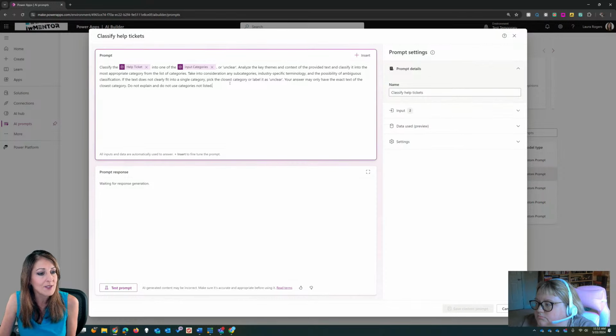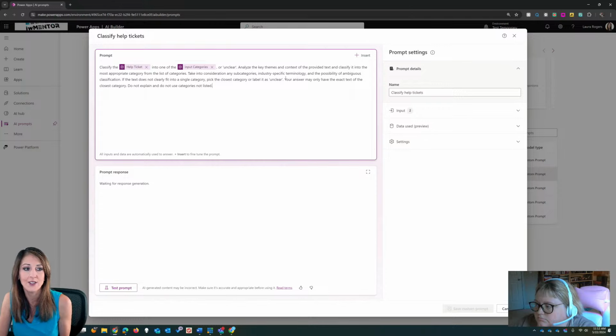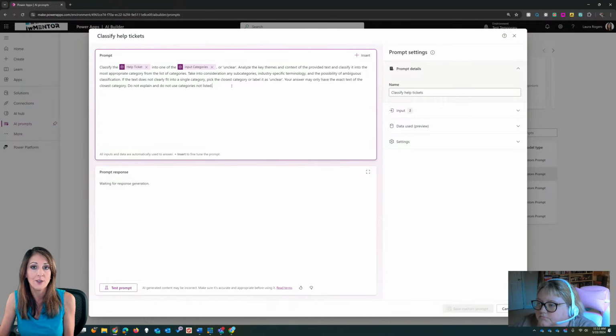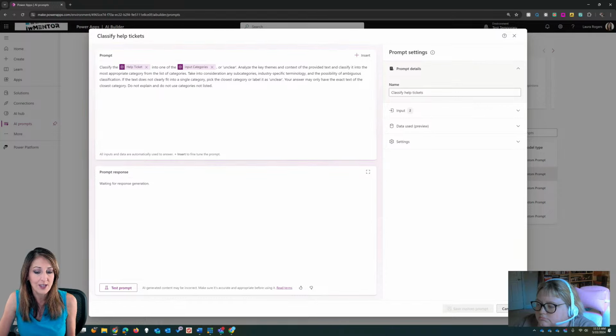Okay, so what I've done here is you can change what the verbiage says. I tweaked this a little bit. You can change it to what you're telling the AI to do. Like I'm saying, analyze the key themes and context of the provided text and classify it to the most appropriate category. So you can tweak this verbiage to be per whatever your system is, or your help system or your tickets, or whatever you're doing. And of course you can insert the variables in here, the little inputs to the prompt. So this is my prompt. It's called Classify Help Tickets.